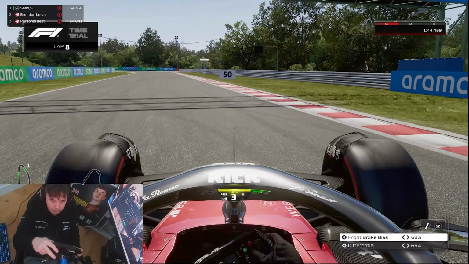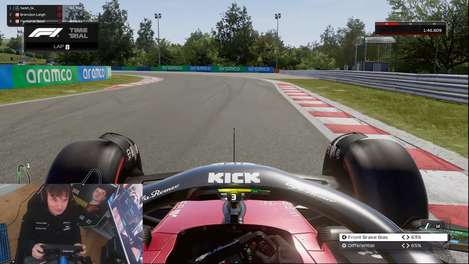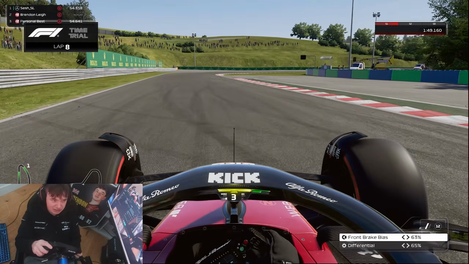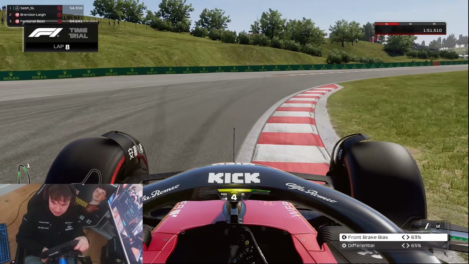Terrible. Instantly locking up the front tyres. Too much force was put onto the front tyres for their grip level, and they could not handle it.